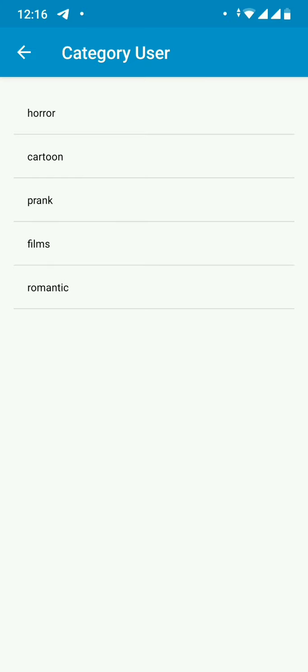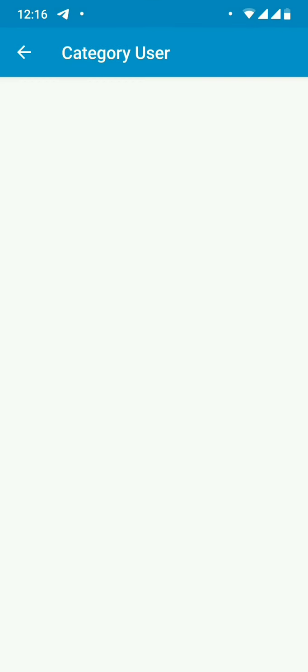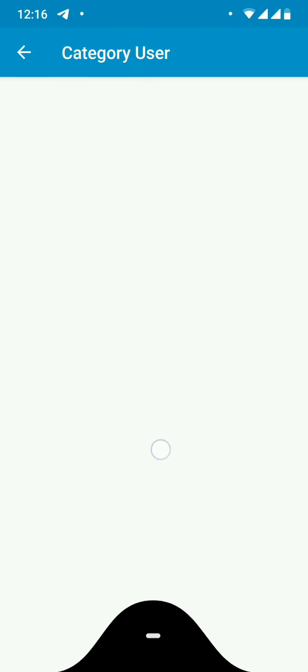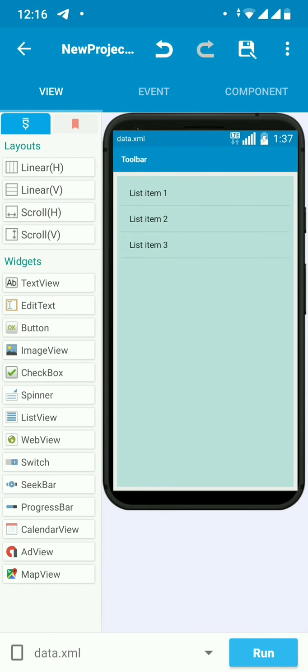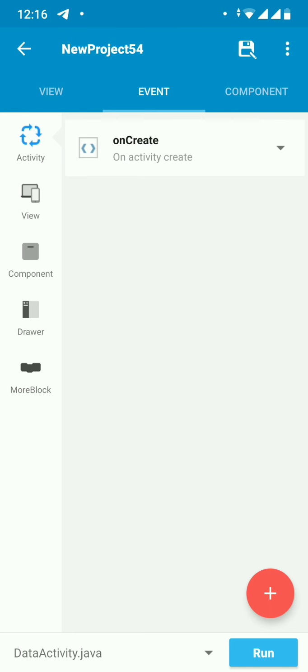Now let's click the films category. It's going to another activity, and it should refresh with the data. Okay, the data is not coming. Maybe there's some error. So now let's go to the project and see what is wrong.